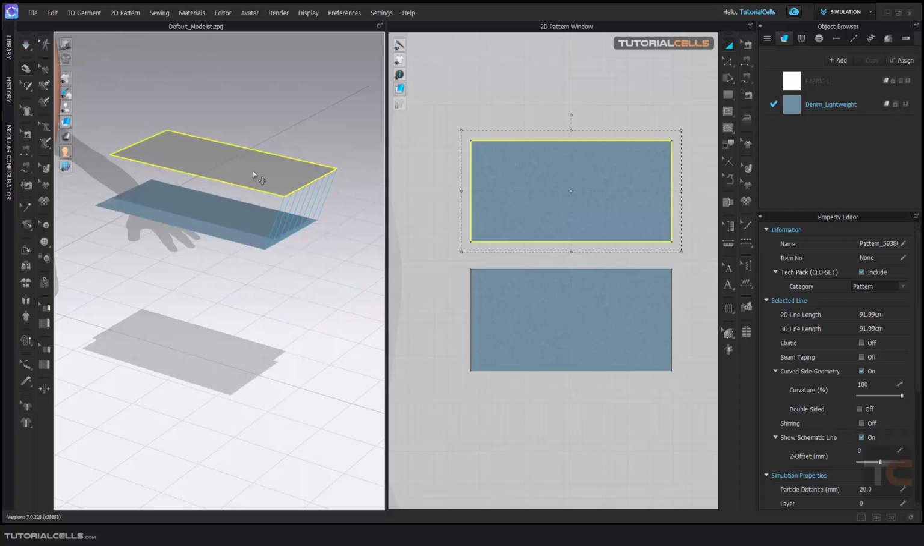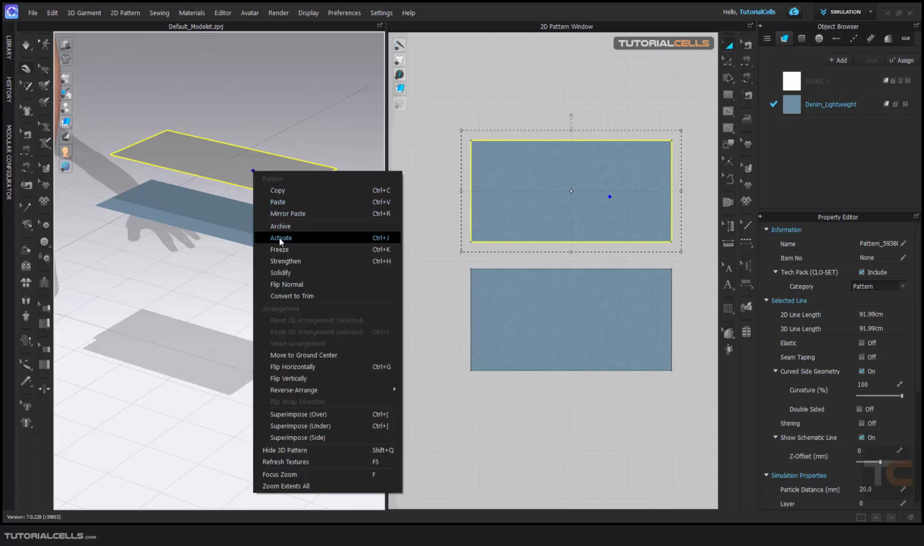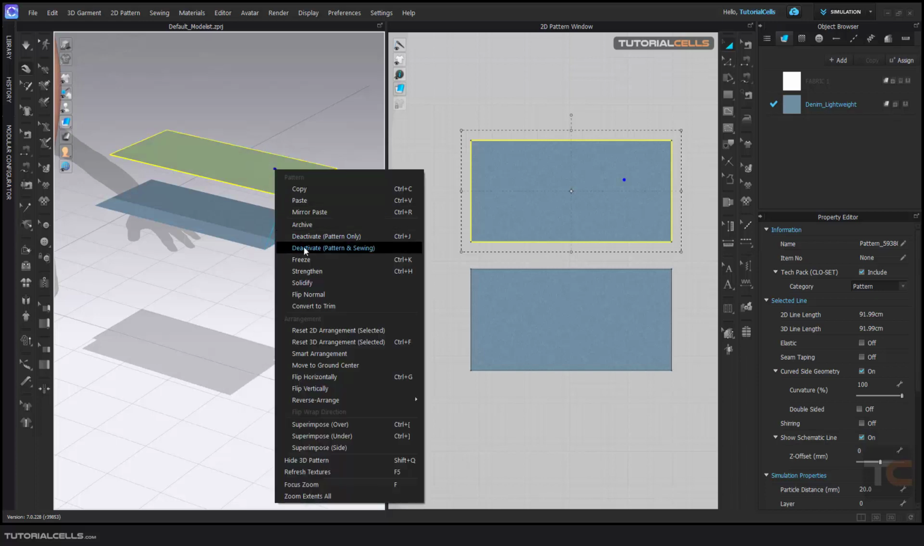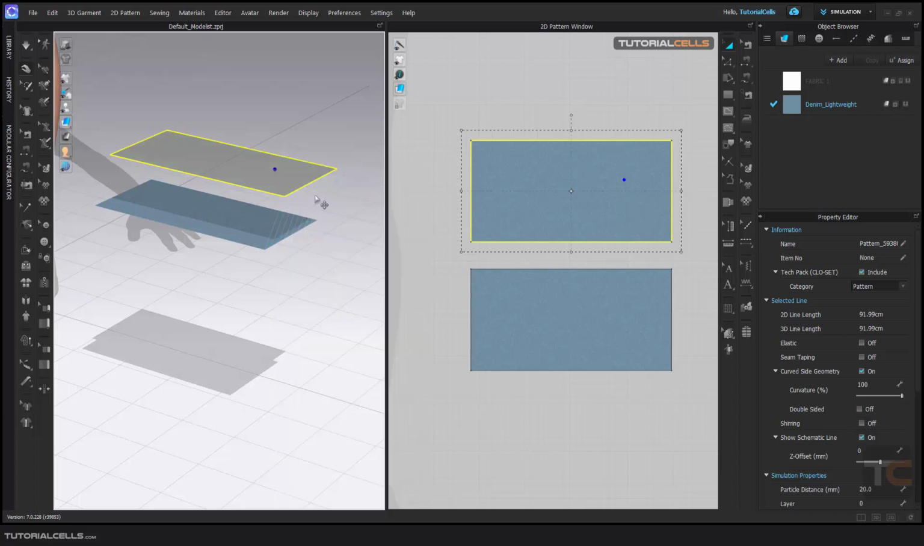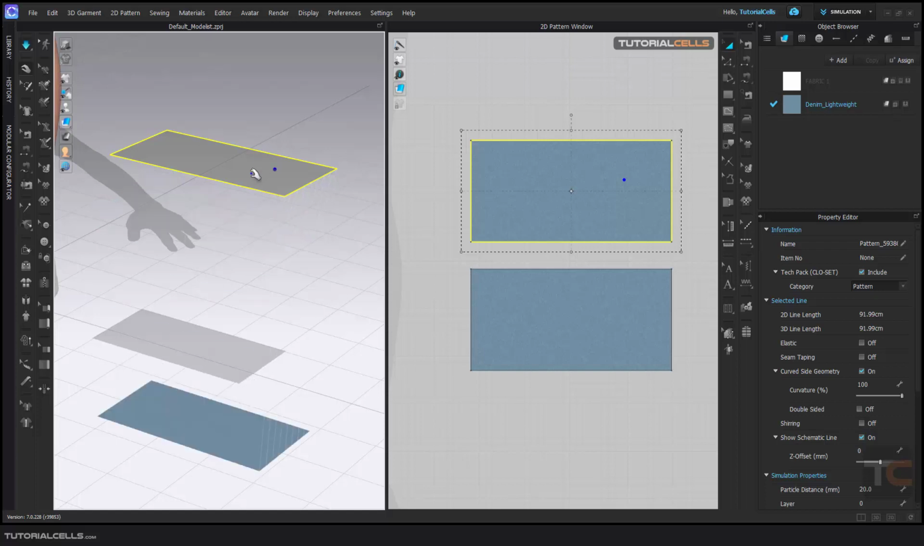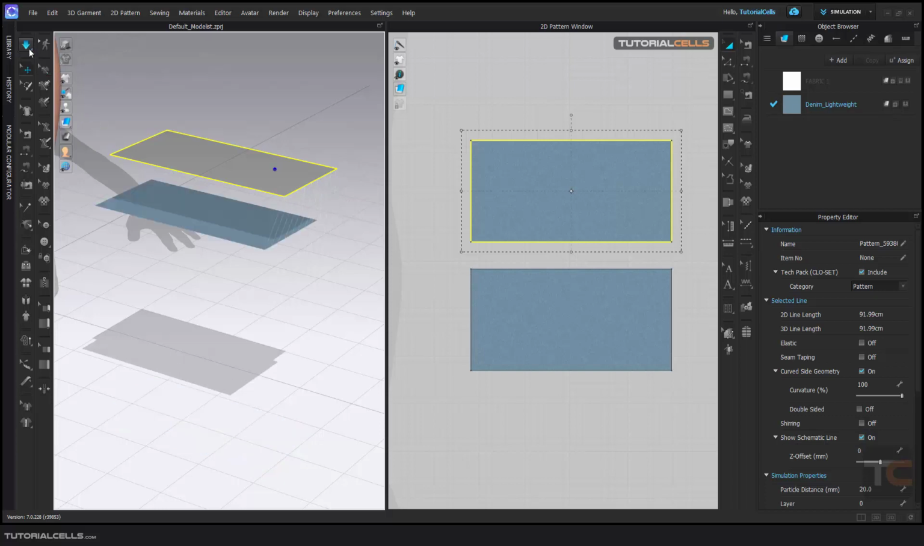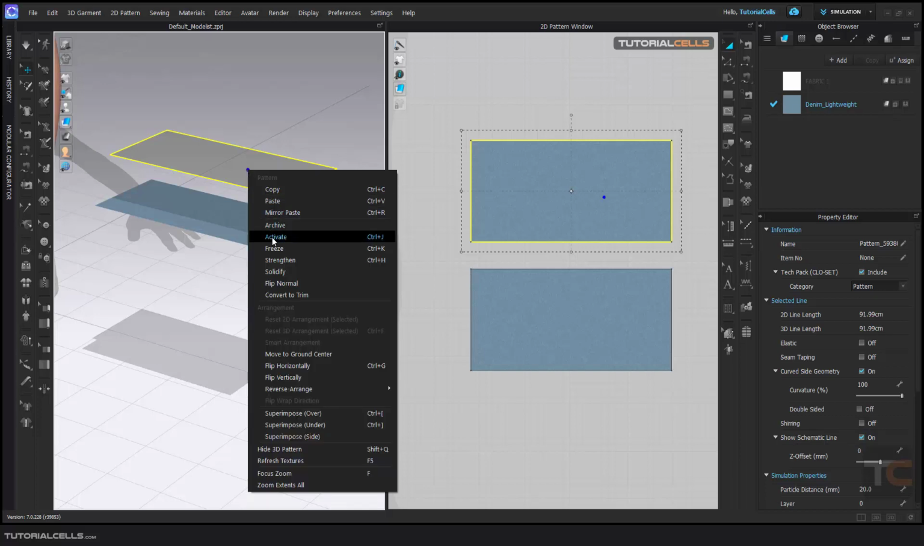Control Z. If we right click and again activate it, we want to deactivate the pattern with swimming. It means this swimming also will be deactivated. If you simulate, as you can see, this clause will drop down and this swimming does not affect. For simulation, you have to hit the spacebar. Okay. And this is the difference between deactivated and freeze. And you can right click and activate again.